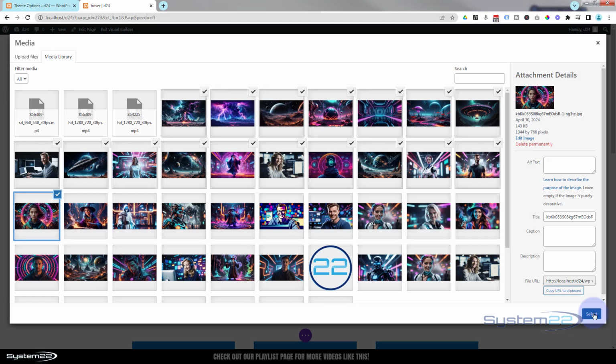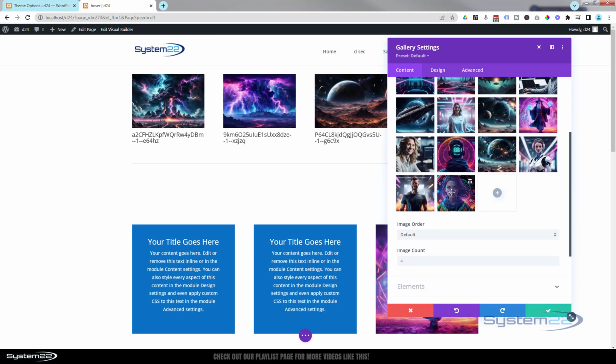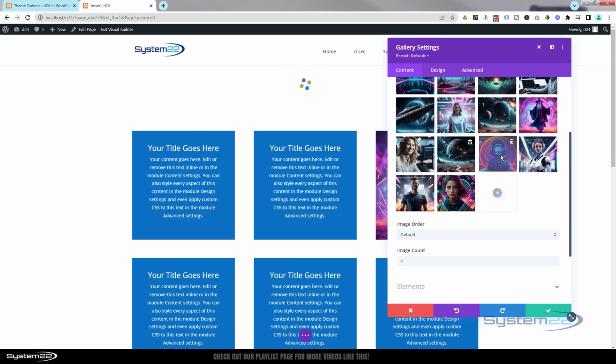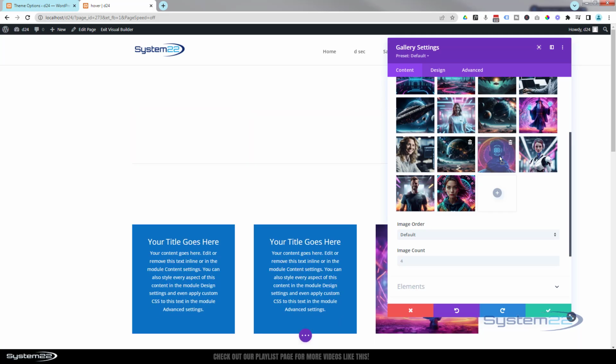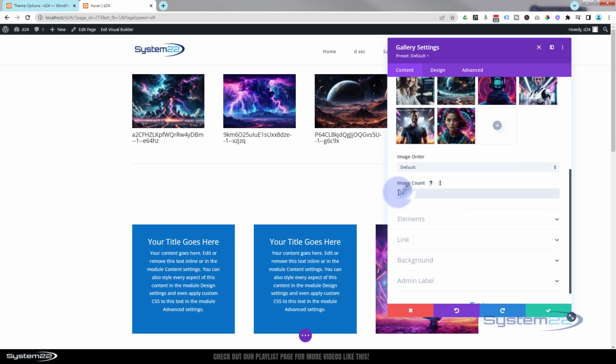Well, let's select all of these. I'm going to roll down. As with any gallery, you can delete any if you want to, or you can reposition them by left clicking on them, moving them to where you want and releasing your button. I'm happy with the way they are. I want 18 of them, 3 rows of 6 basically.